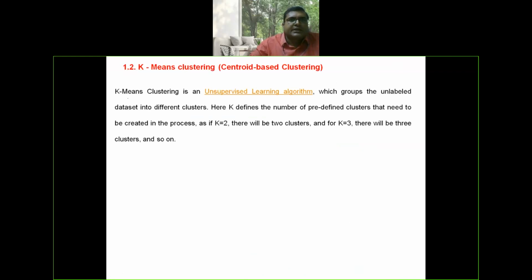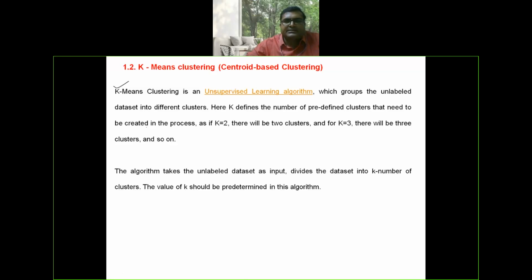K-means clustering. It is a centroid-based cluster. K-means clustering is an unsupervised machine learning algorithm which groups the unlabeled data set into different clusters. Here K defines the number of predefined clusters that need to be created in the process. If K is equal to 2, there will be 2 clusters, and for K equal to 3 there will be 3 clusters, and so on. The algorithm takes the unlabeled data set as input and divides the data set into K number of clusters. The value of K should be predetermined in this algorithm.